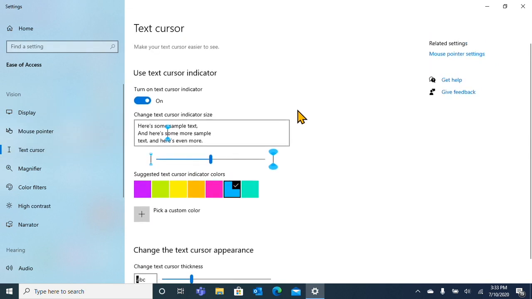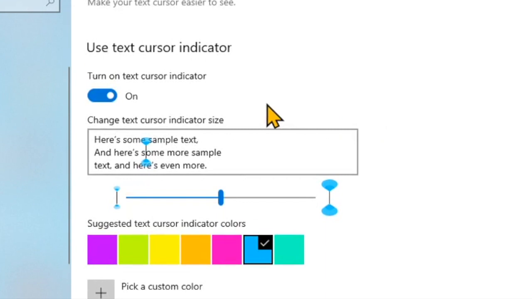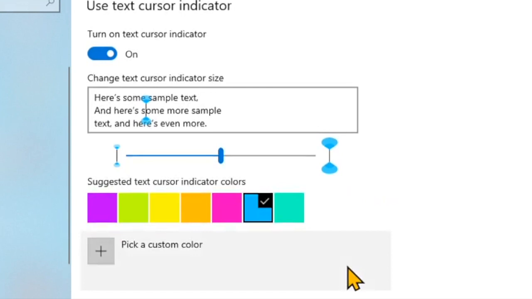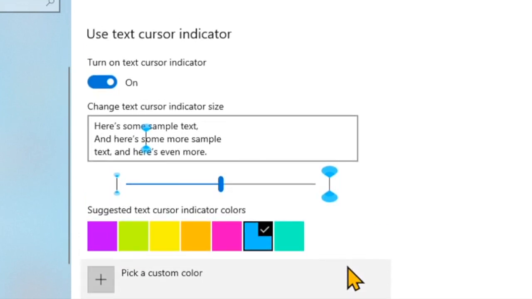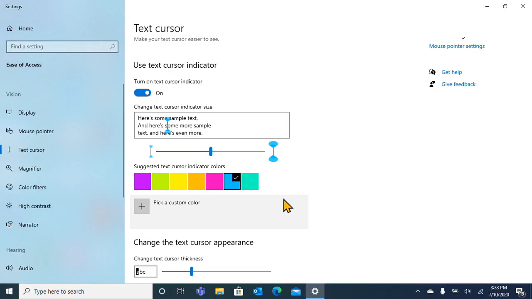What we see here, we have a button which turns on or off the text cursor indicator. We have a slider to adjust the size of the text cursor indicator, and we can also change the color of the text cursor indicator. Now, the text cursor indicator is designed to assist us when we're typing to know where the text cursor is and make it easier to type and to edit our text. Let's take a look at what that looks like.